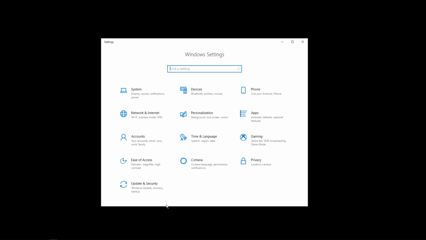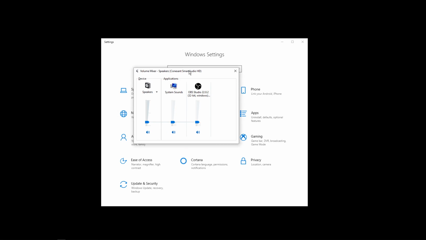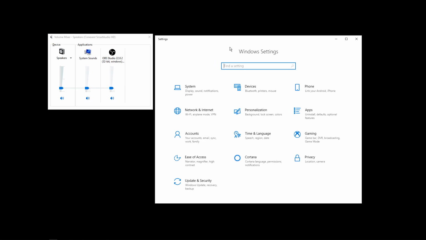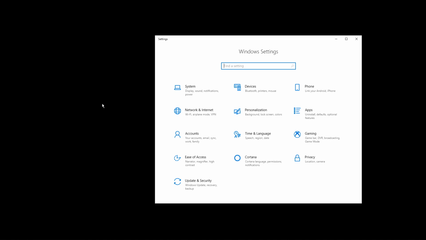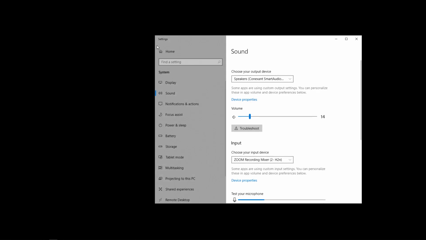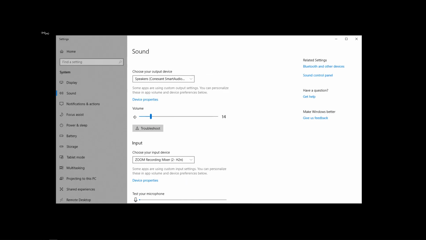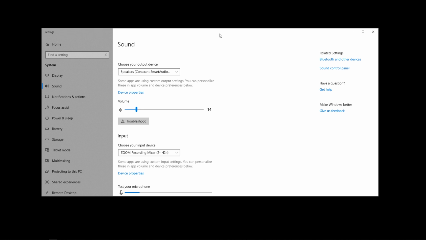I'm going to do it a slightly different way, and I'm going to right click my volume mixer thing, and we can see on here that we've got my speakers, system sounds and OBS. But more importantly, all I'm doing is fishing around at the moment. I'm going to open up the sound settings. So the sound settings open up. I'm just going to make that sort of, yeah, that'll do.